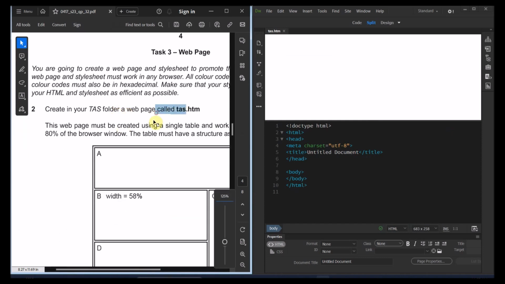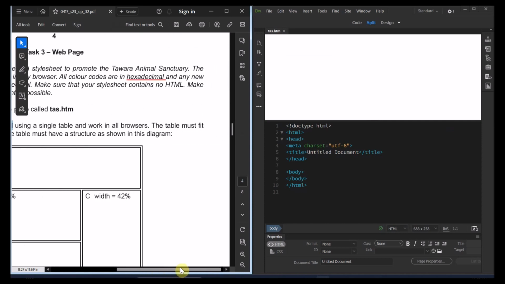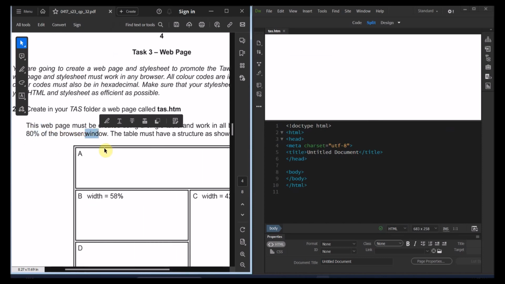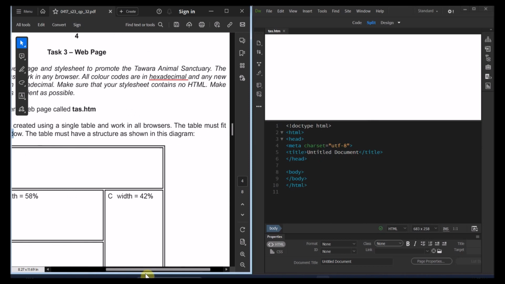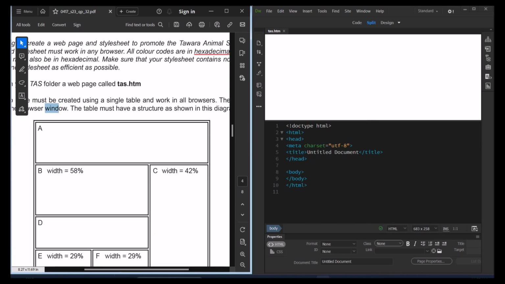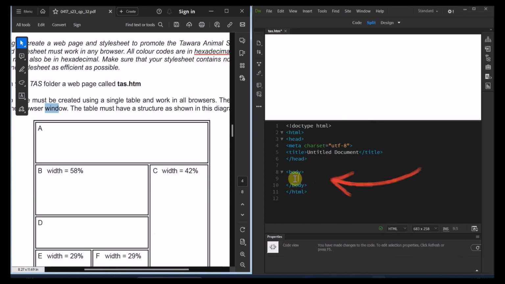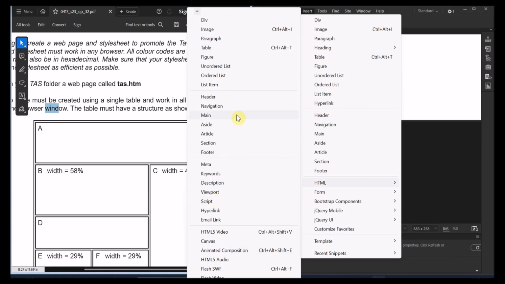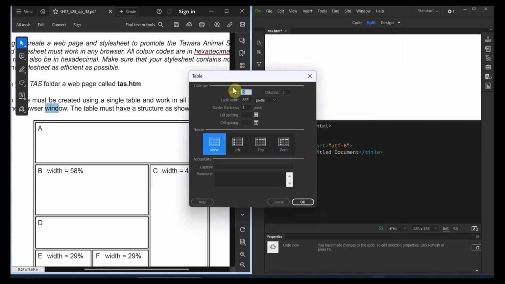So create this folder and this file, and then this web page must be created using a single table and work in all browsers. The table must fit 80% of the browser window, and the table must have a structure as shown in the diagram. To do this, first of all, you need to place your cursor in the body. If you place it somewhere else, the table is going to be placed there and it won't be visible here. So make sure first of all it is placed in the body over here, and then go to Insert, and you can choose the HTML and choose the table from here. Over here, you're going to find it.